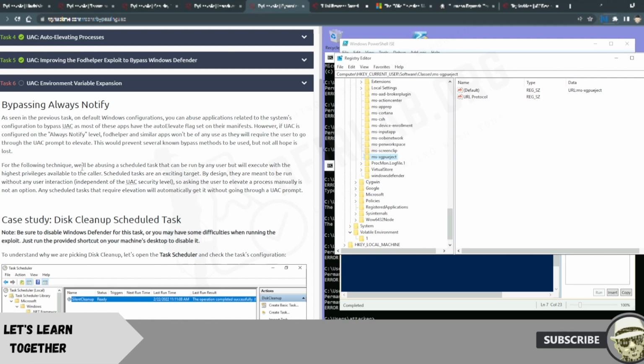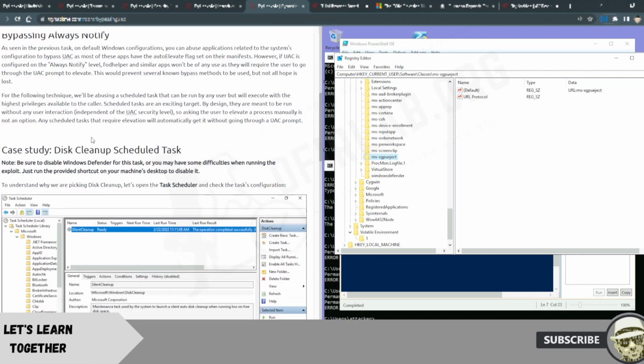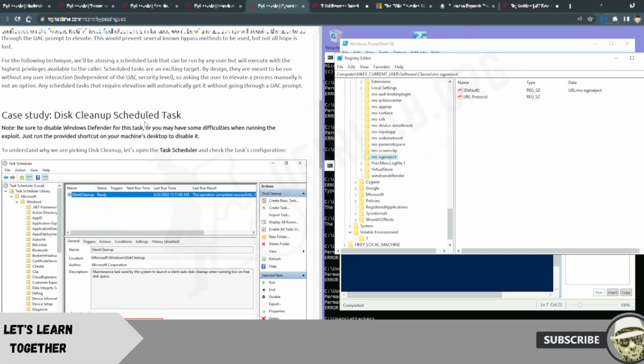For the following technique, we'll be abusing a scheduled task that can be run by any user but will execute with the highest privilege available to the caller. Scheduled tasks are an exciting target. By design, they are meant to be run without any user interaction, independent of UAC security levels. So, asking the user to elevate the process manually is not an option. Any scheduled task that requires elevation will automatically get it without going through a UAC prompt. Case study: the disk cleanup scheduled task.